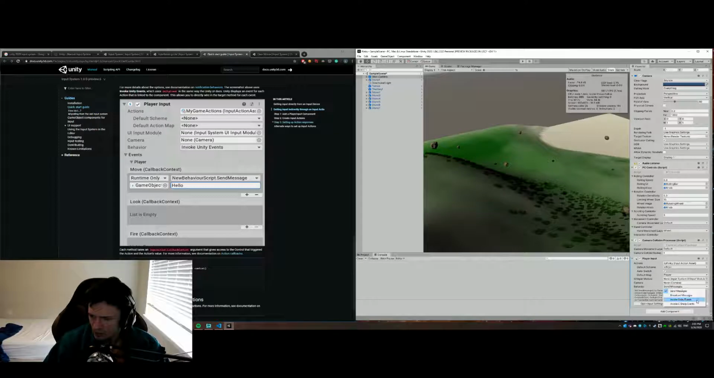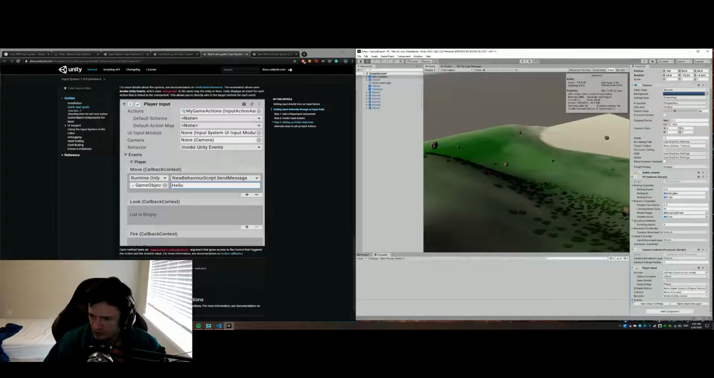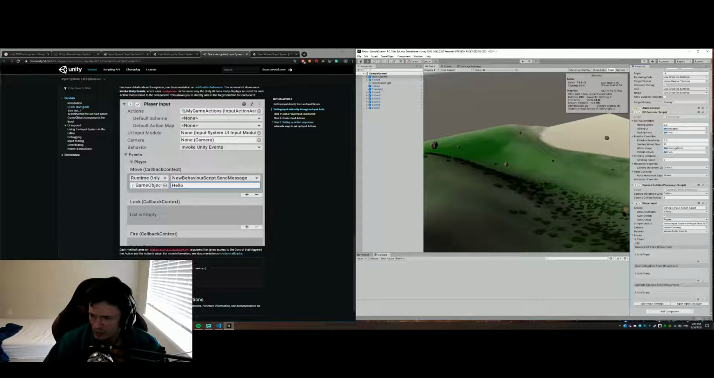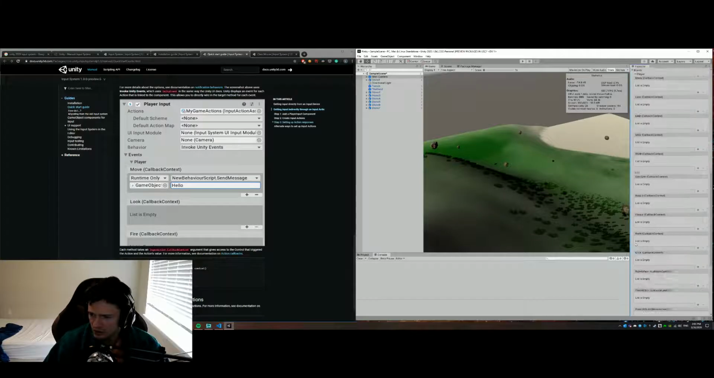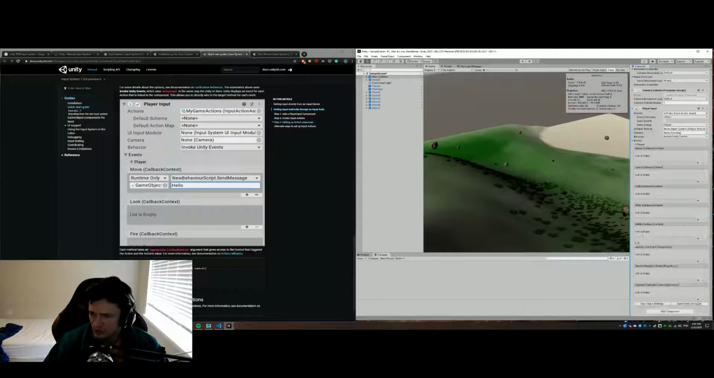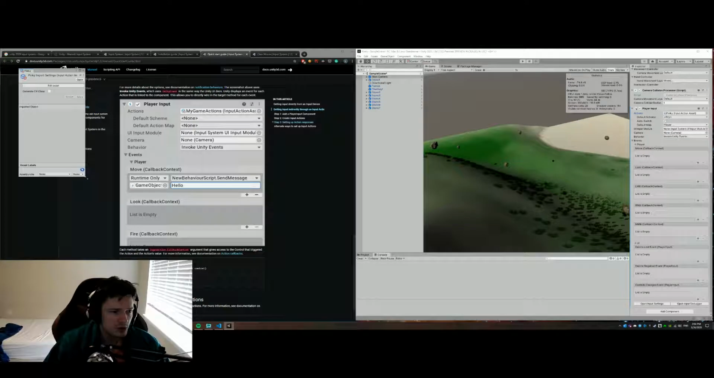Behavior: invoke Unity events. Player. Device lost, device regained, controls changed. Okay. What is in UI? Navigate, submit, blah blah blah, middle click. Let me change this a bit.